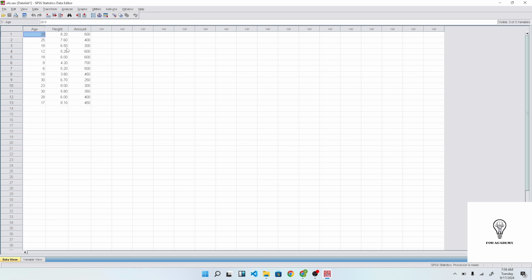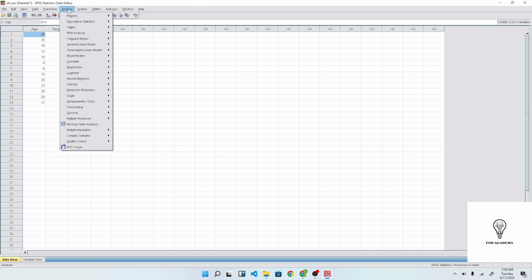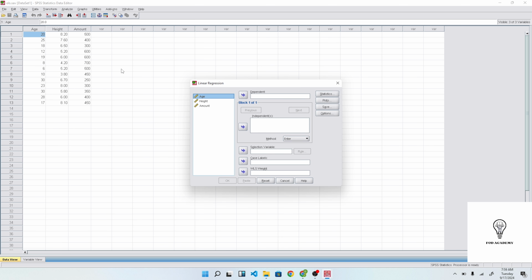So next, we go over here to analyze, we click on it, then regression, linear. So for this data set, my dependent variable is age. So I'll move the age variable over to the dependent box, while I move the height variable and amount variable over to the independent box. You could have more variables than I have here, and it's fine to use more variables. So feel free to use more variables depending on your analysis, depending on what you are looking at.